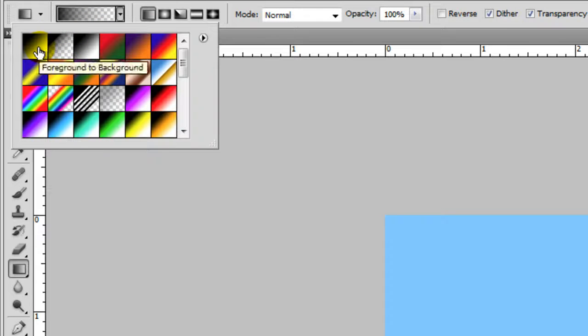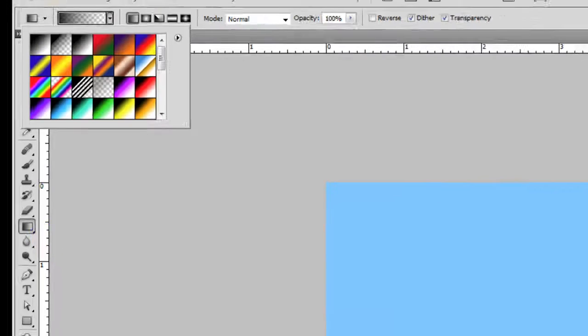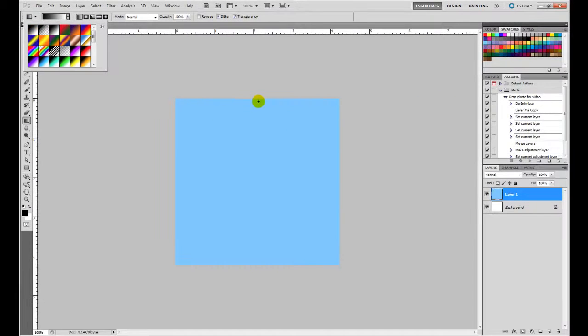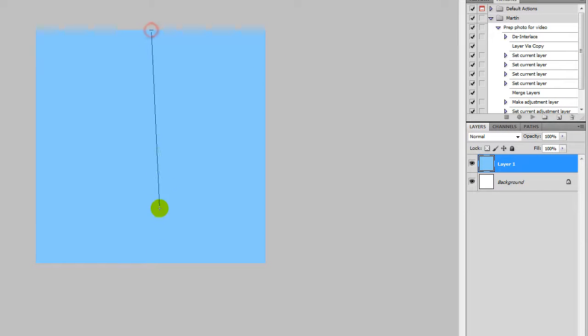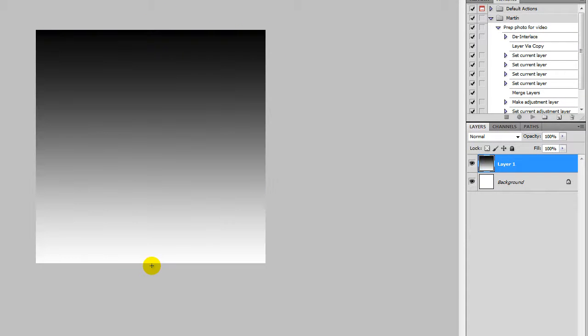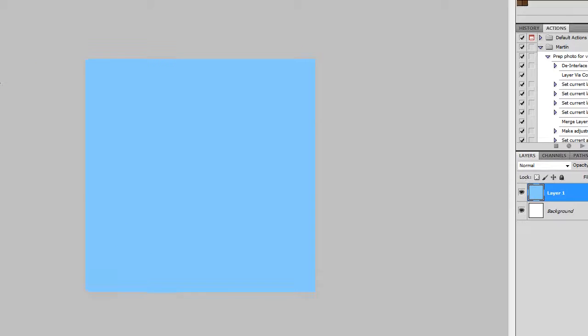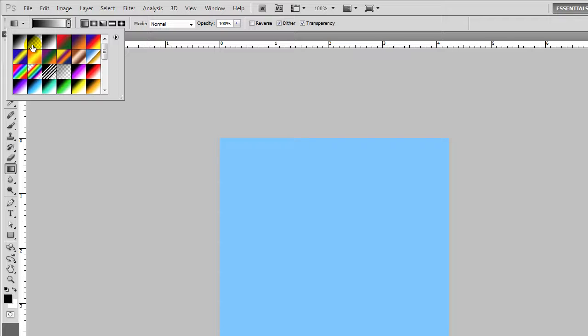You have here foreground to background, which is black to white. Alright, so if I click on that and I drag from top to bottom in a linear gradient, you're gonna go from black to white, regardless of the color behind or underneath. Now, if I select foreground to transparent, that's what we did before. You're gonna go from black to blue, and if I select black to white, you're gonna go from black to white. At this point, you're probably thinking, yeah, well, but this one and the first one are the same.